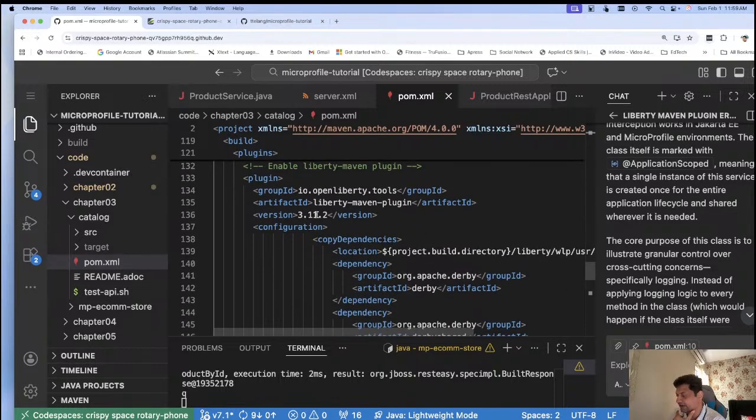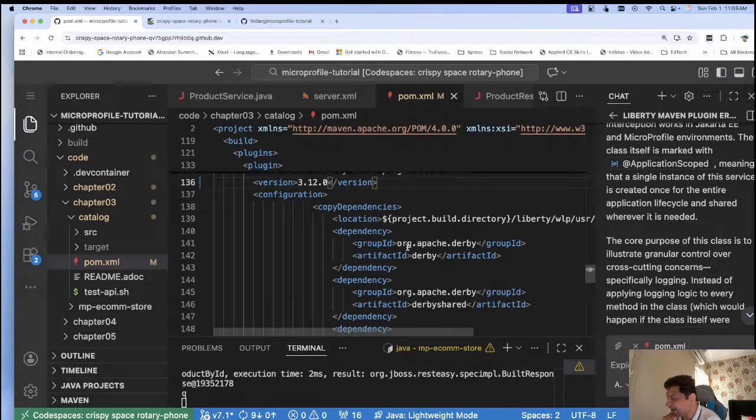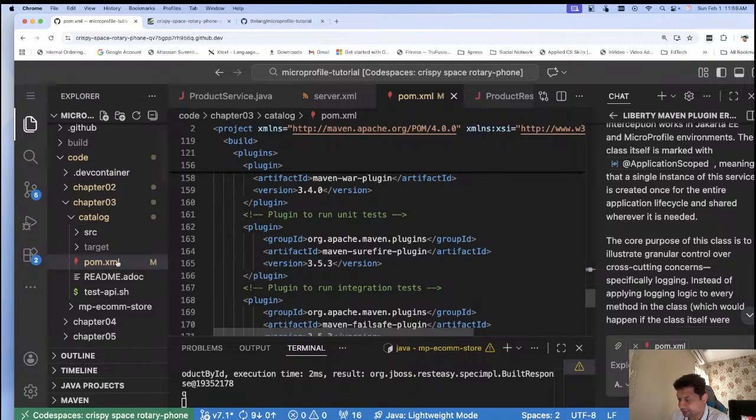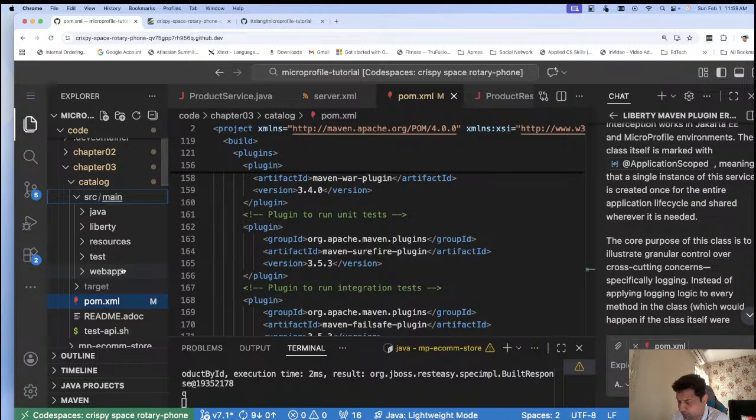Yeah, Liberty, we can update this also to 12.0. And we have here the Liberty. Apache Derby is a Java-based database, and it can run within our application server. So this is provided by Open Liberty. So let's run this particular project. But before that, let's look into the code.